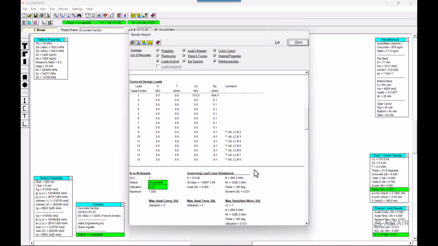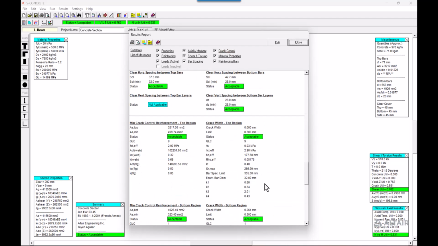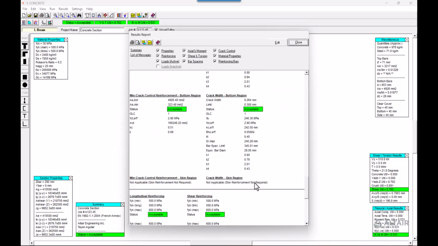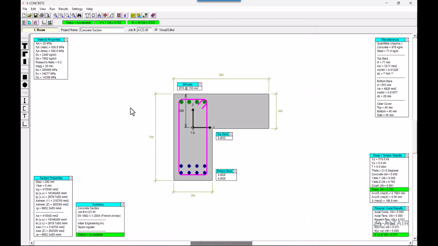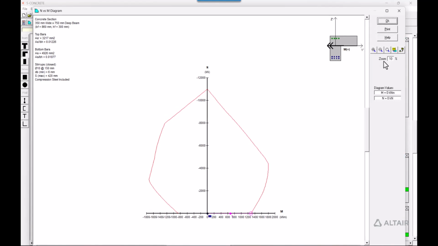We can go here and we can see that we have an acceptable and a passing section when utilizing the French annex. We can also review our results here with the N versus M diagrams. Over here, remember that these diagrams are interactive, and we can take a look at different stresses that are happening at different points of our diagram.